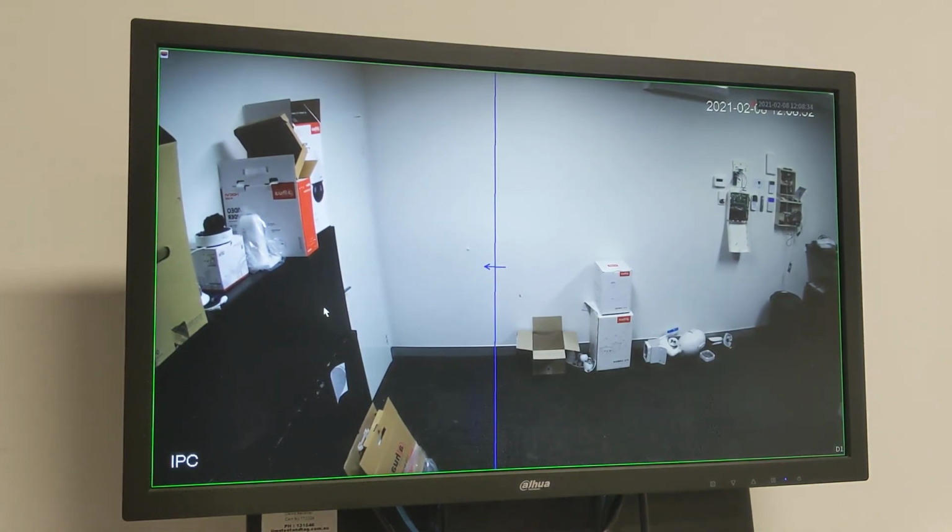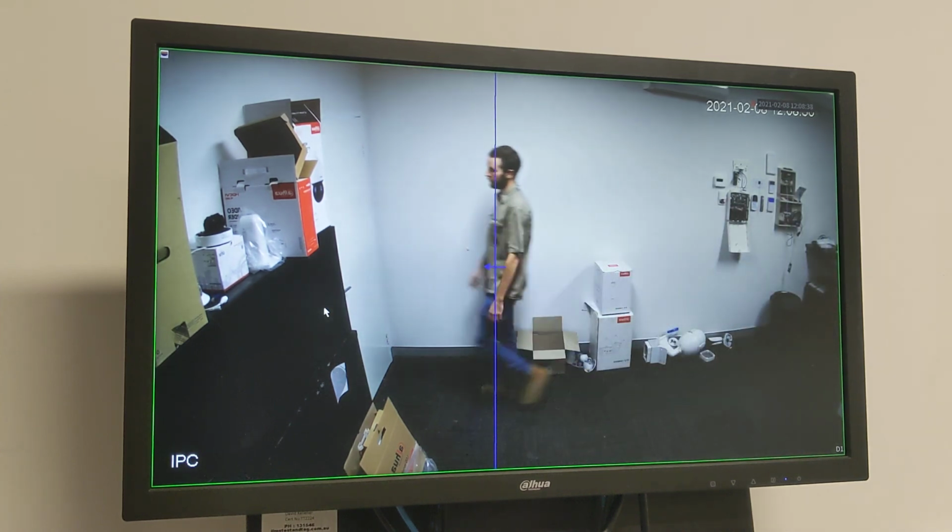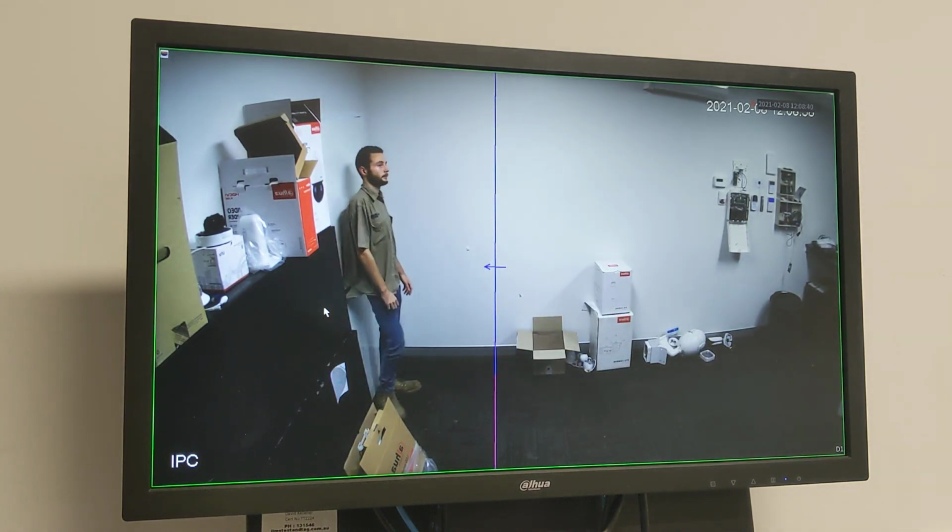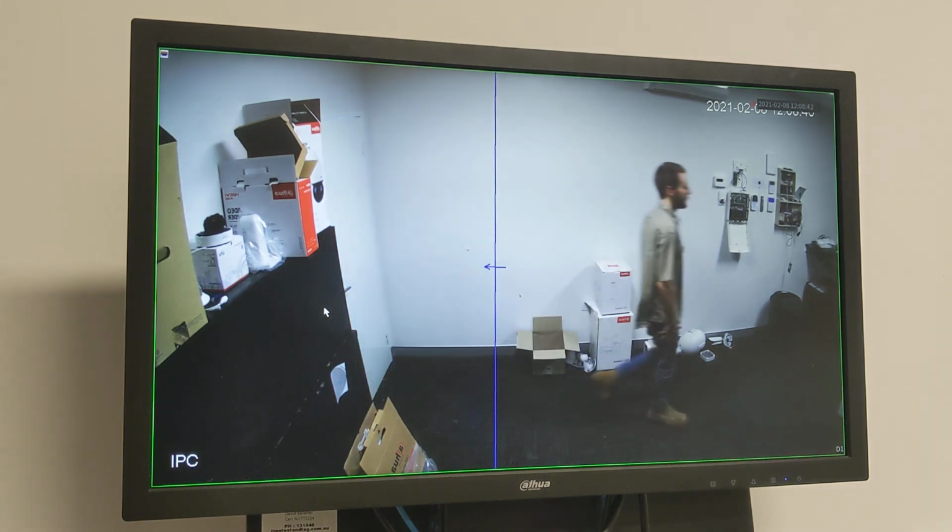And now we'll trigger our rule again. And it sounds the buzzer on the MVR. And that's all there is to setting up IVS tripwire rules on the Dahua interface.